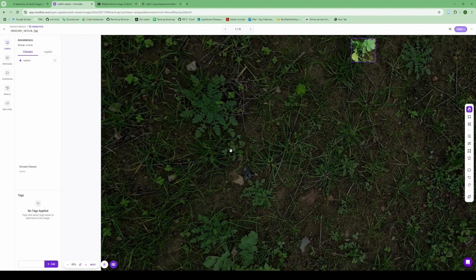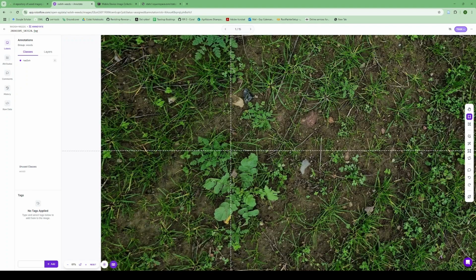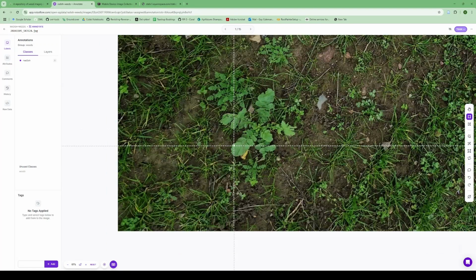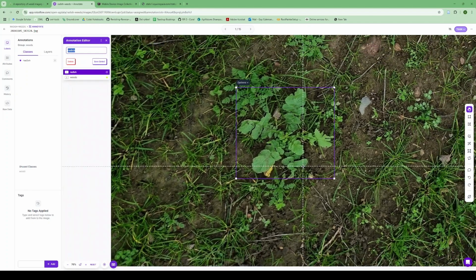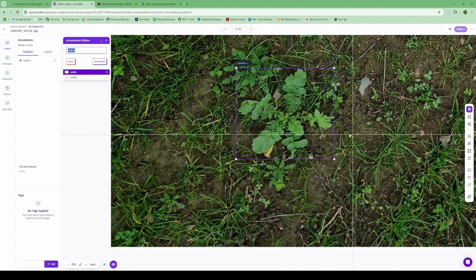Scroll down. And I think this plant here is our next one. So let's do that. The wild radish is quite clear in this example. Again, make sure it's really close to the edges of the weed. And that looks pretty good. And we can go on to the next.